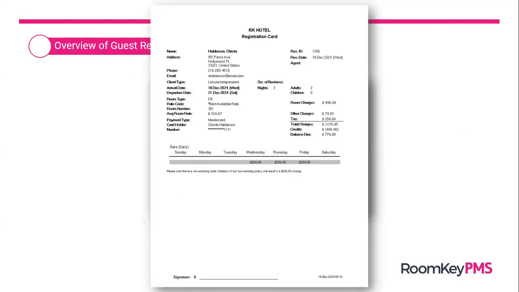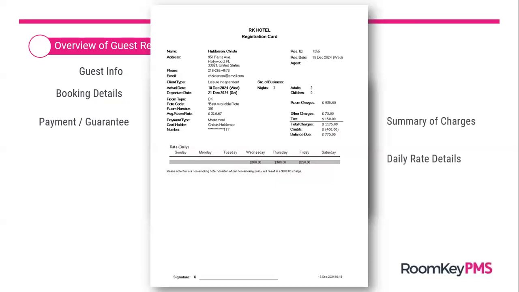Now let's take a look at the registration card or the reg card that is presented to the guest for their review at check-in. A couple of features here include the guest info, booking details, and payment guarantee that appear in the top left-hand corner. Off to the right-hand side, we also include a summary of charges and a daily rate details, or that daily rate breakdown, very similar to what we saw on the confirmation letter. Below those daily rate details, we do have reg card notes. And very similar to the confirmation notes, we can customize these in the property module.